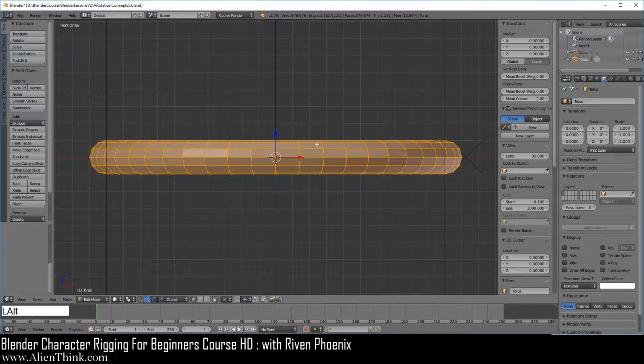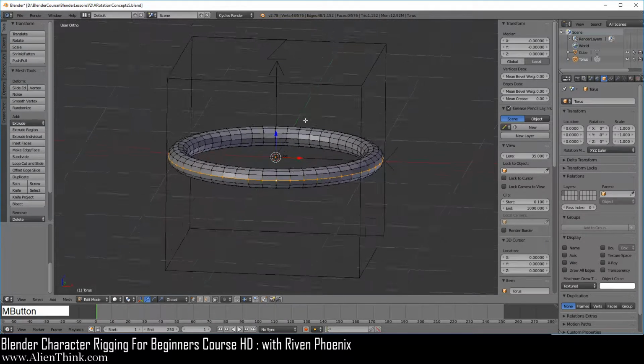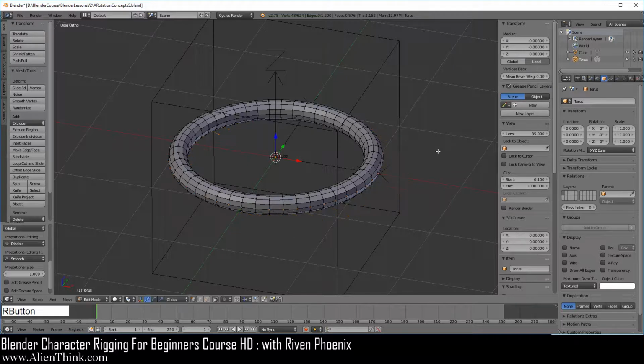Press the Alt key down and click on an edge. Go ahead and zoom out and use the middle mouse button to rotate. You're going to do Alt E and extrude vertices only. Right click to cancel. Press the S key to scale this out.